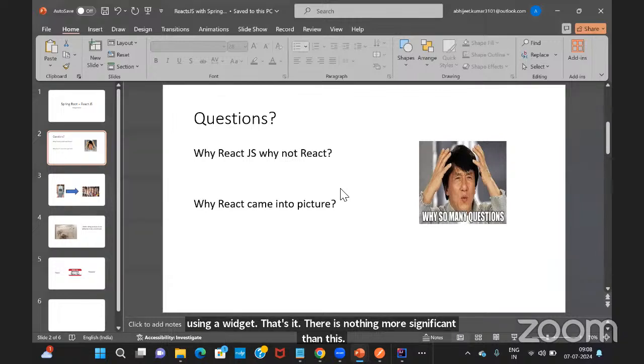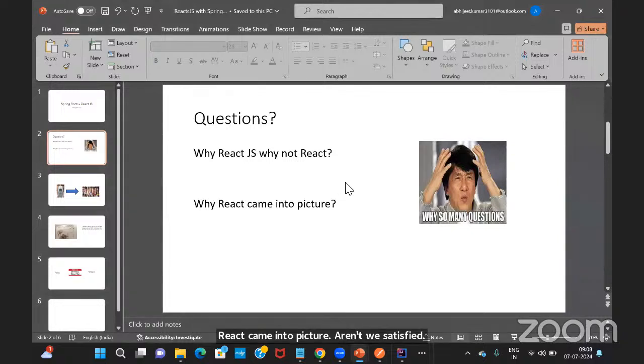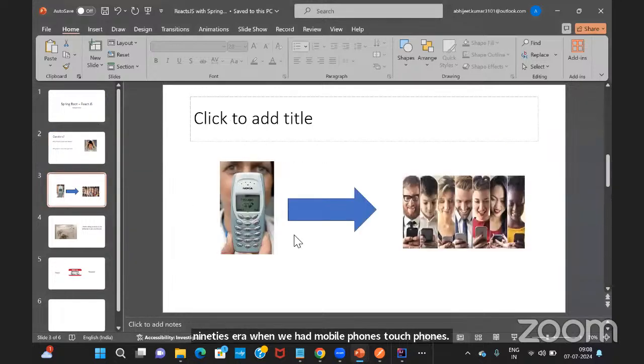Now, why did React come into the picture? Weren't we satisfied? Were we not building websites before React or Angular were available? So why did React come into the picture? As time has progressed from our 90s era, when we had mobile phones, touch phones, phones like this, you can see this is the phone we used to have, and now you can see what we do here. They have changed a lot. Now everybody wants their websites or applications on their mobile, and they can do everything on that.